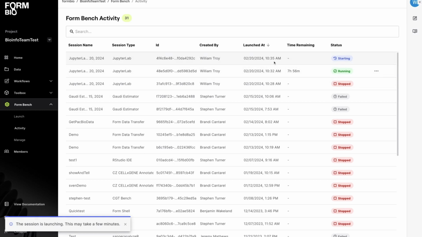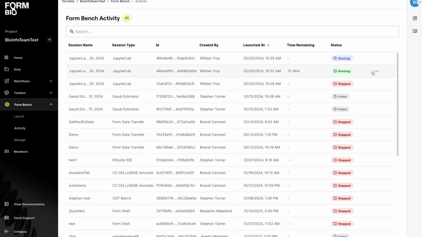It may take a few minutes for your session to start as a VM has to boot up. Due to this, I've already started one for you. So we can just click on our running session and it will open a new tab.